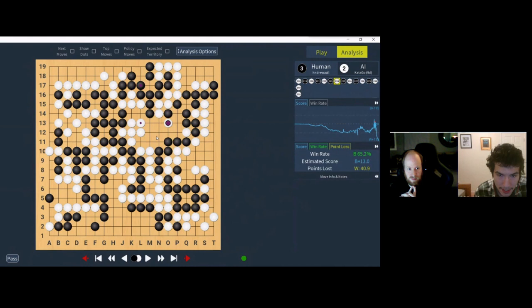Okay, let's see. I mean, this is double Atari, which seems pretty nice. So probably here, you can cut this off in Sente or something. Okay, this isn't right. So yeah, the double Atari, which seems like the most intuitive one, looks like the best move here. Probably the reasoning is that if White connects this and lives, then you just take this. Oh, this does not kill it. So I guess you take this one.